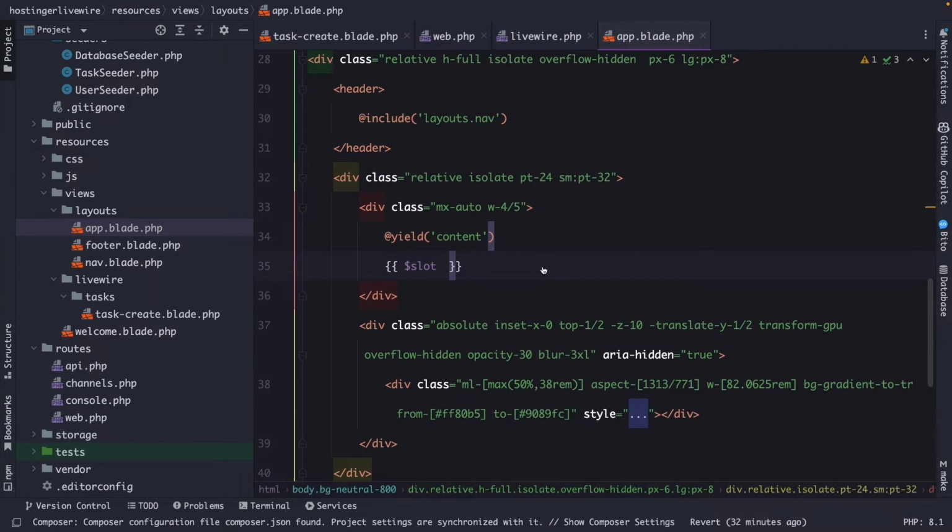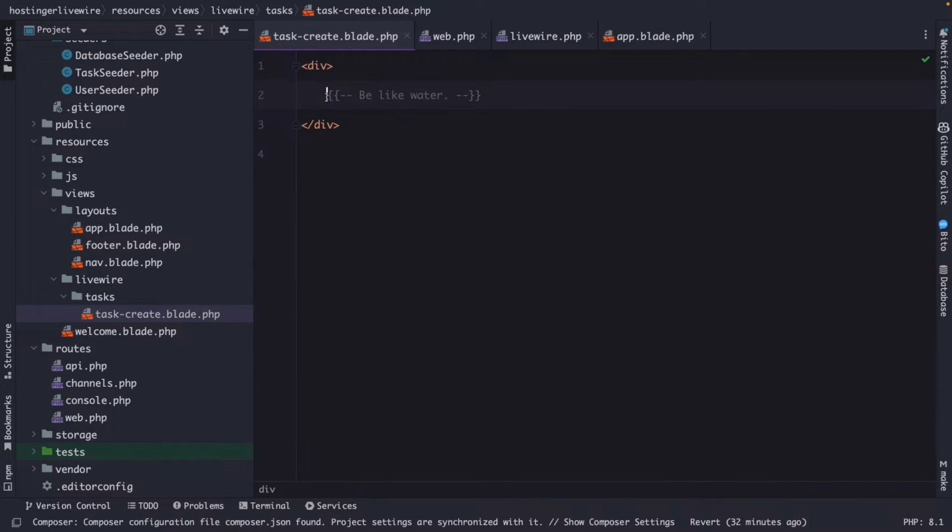If we navigate back to the browser for a moment and refresh it, you'll see that it is still not printed out, and that's because we haven't created the text here. So let's say task create, navigate back and refresh it. You will see that task create has been printed out.